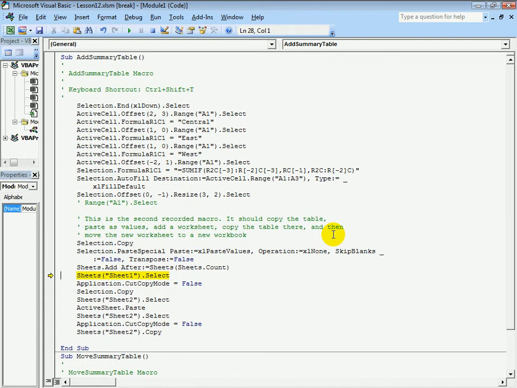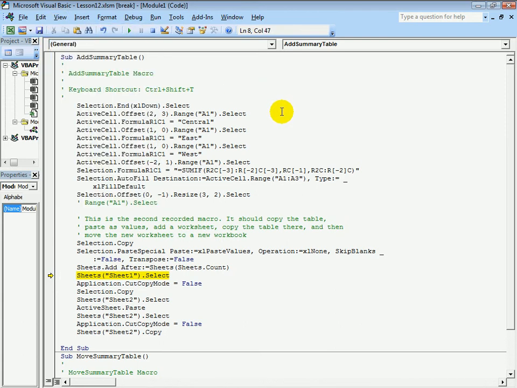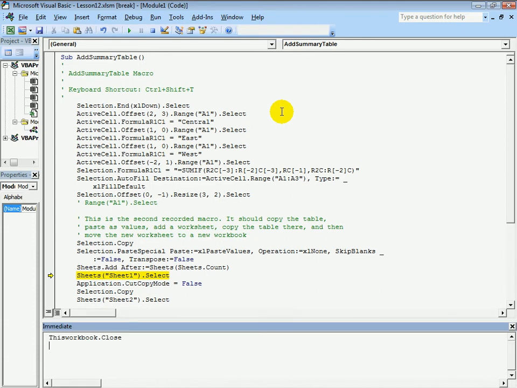So although the first time it was called Sheet2, it might be called Sheet3, Sheet4, and so on. Now, if you don't want to switch back to Excel, I want to introduce a new concept here called the Immediate pane. We can go up to View and choose Immediate Window, or Control G. Either one will work. I always use Control G. Basically, it starts out as a tiny little bit of code down at the bottom, and we can type commands into this window and they'll be executed immediately.